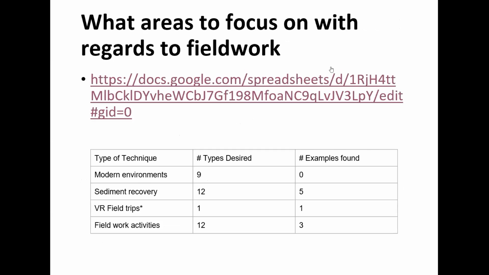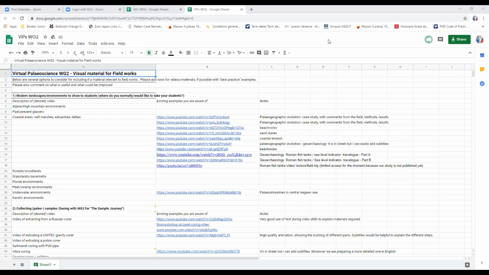So we have created a Google document that we have been sharing to accumulate ideas, and I'm pretty sure you can't see this document. So I'm going to stop sharing my slide, and I'm going to share something else. Sorry for that. Can you see the Google document, the spreadsheet? Yes? Okay, thank you.